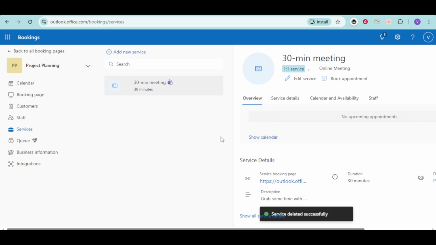To recap, you open the services page, hover over the service you want, click the trash can icon, and then confirm the deletion in the pop-up. By following these steps carefully and taking a moment to double check your selection, you can keep your Microsoft Bookings environment clean, up to date, and focused only on the services you actively offer.